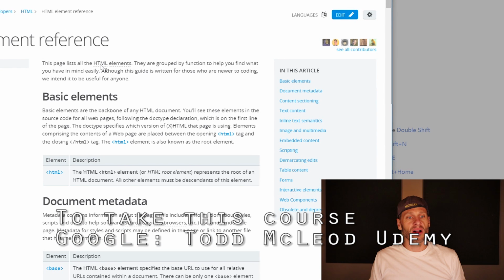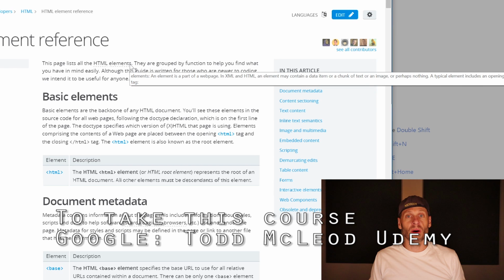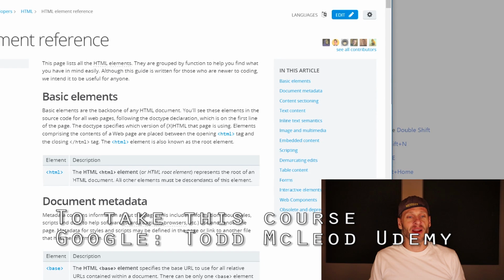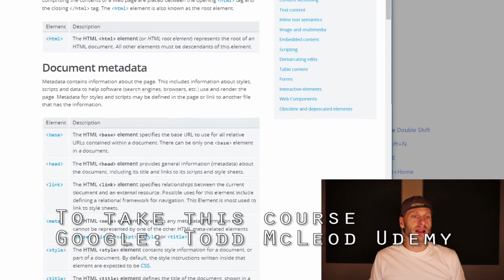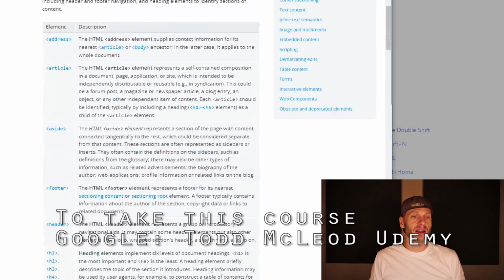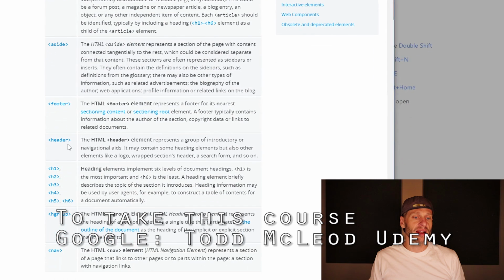HTML element reference. This page lists all of the HTML elements. Whoa, we've already seen this, I think. They are grouped by function to help you find what you have in mind easily. Although this guide is written for those who are newer to coding, we intend it to be useful for anyone. So you can scroll down here and you can see different areas. So here's content sectioning: address, article, aside, footer, header, H1 through H6, nav, hgroup, right? So those are different HTML elements, tags, tomato, whatever you want to call it. Those are different HTML elements for sectioning content.